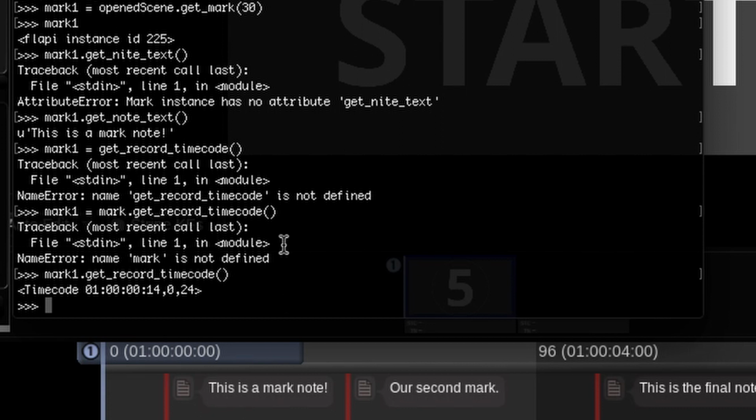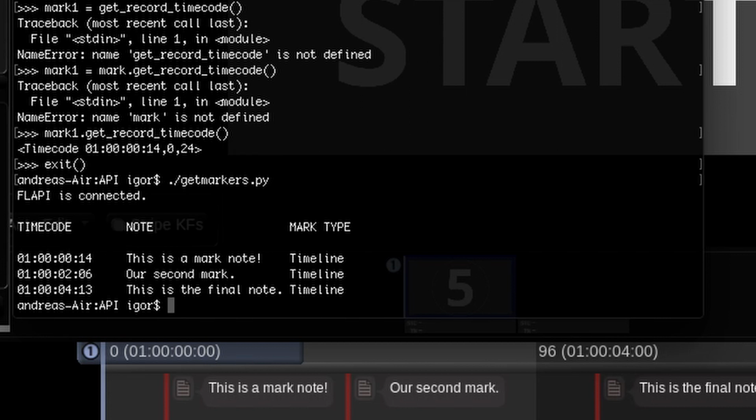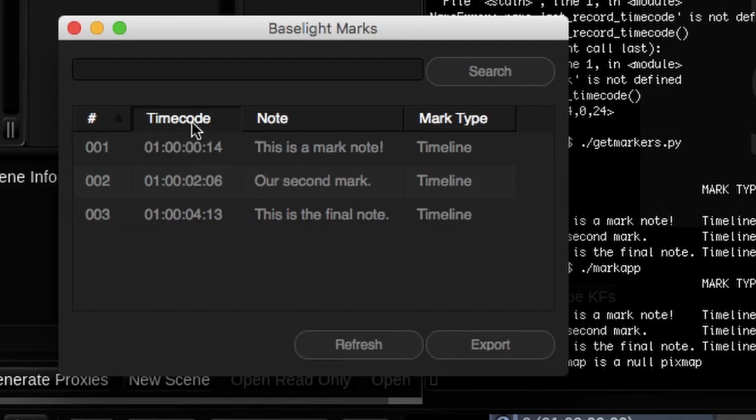Of course, doing all this from the command line is senseless and prone to making errors, as you have just seen. Before I started making this tutorial, I made a little script to show you what this could look like. We'll get out of Python and run this script, get markers. And this script has just pulled in the timecode for each one of the marks and the annotation and the mark type. These are all timeline marks. So this is just a Python script, and it could also be an app. I made a little app that gives you a sortable table of markers. It does the same function as that script, but it presents it a little nicer, and it's sortable and searchable, and you can export it and all that kind of stuff.